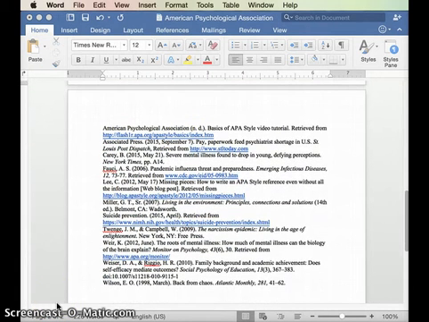So here I have some text. This happens to be my reference list. And right now it's typed single spaced without any hanging indents.